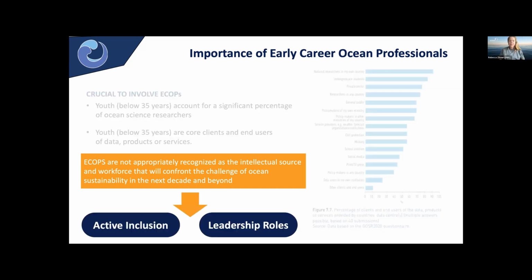So what I'm wanting to really drive down today is that we want as a community to produce really inclusive best practices and standards. We have to actively include ECOPs in the decision-making process and allow them to have leadership roles. We really have to move beyond that tokenism of ECOPs. So ECOPs really should be naturally integrated within every step of producing best practices, and we need to provide them with tangible and impactful opportunities to lead and contribute as equal partners in the process.